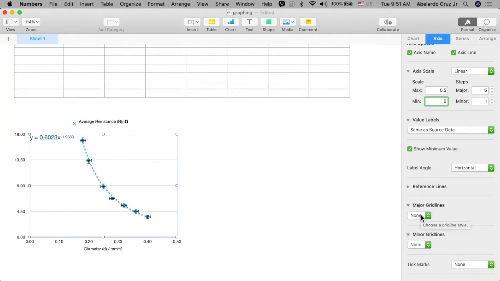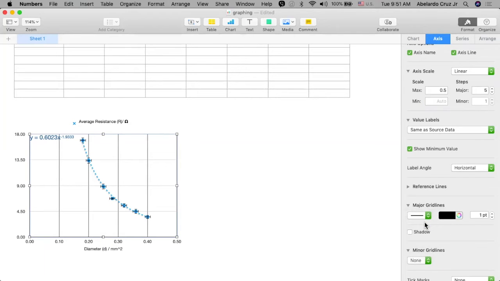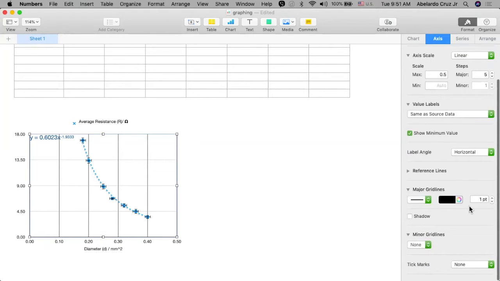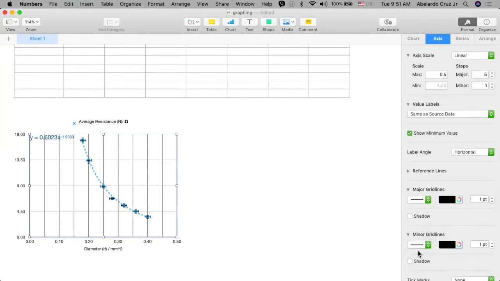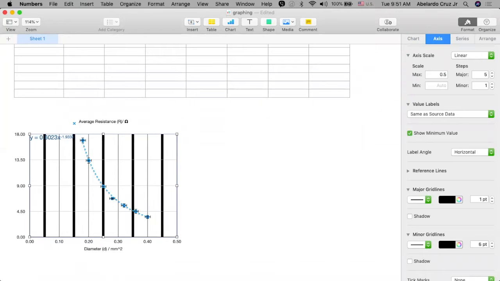How about the major grid lines? It has no grid lines, right? So you could click this one, major grid lines, and then for the minor grid lines, the smaller division, you can click minor grid lines. Okay. So for the 1 point here, you are changing the thickness of the line for the minor grid lines. But let's just choose one.